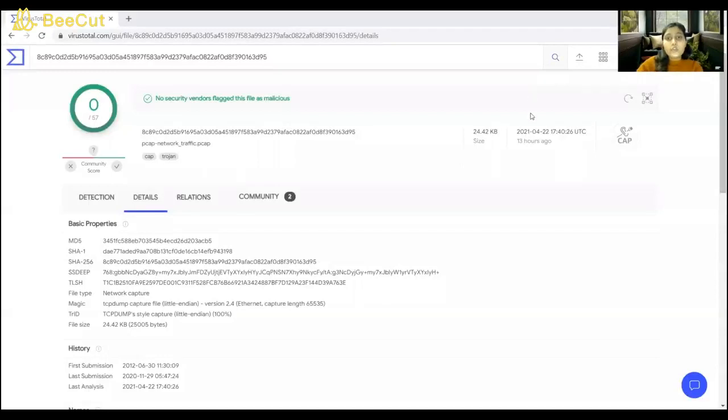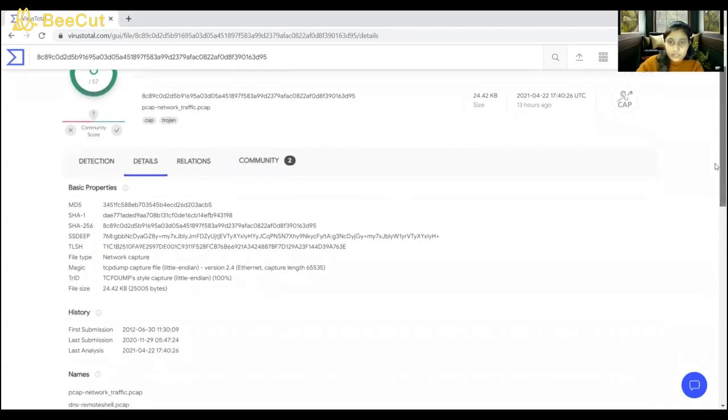Now let's go to the details page and see the basic properties. In the basic properties, we know that the file type is a network capture. Yes, it's a network capture file from Wireshark, so this is a green signal for us. The file size is 24.442 kilobytes. Okay, now let's scroll down to the history section.